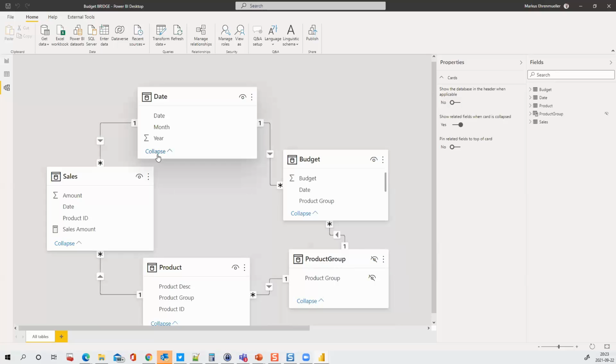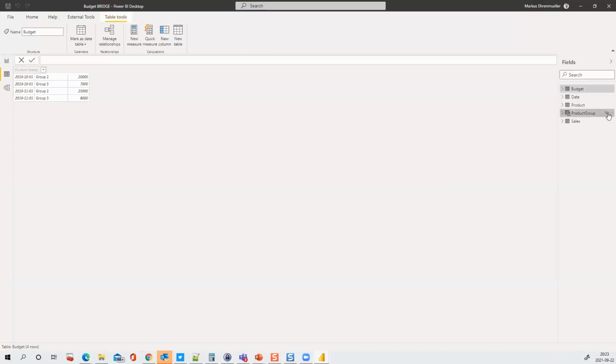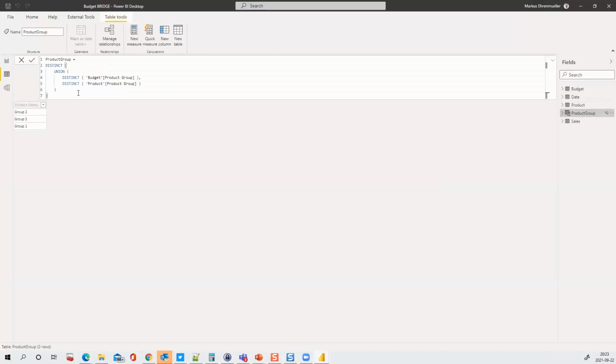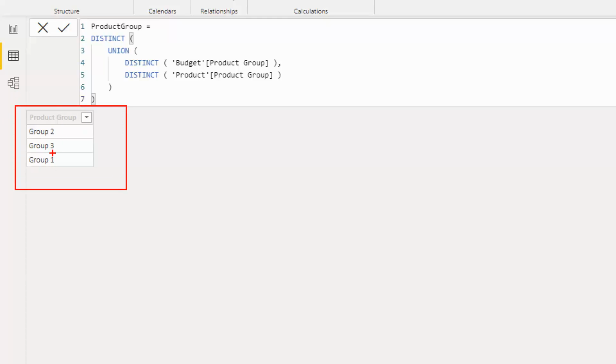So the question is, how can you build such a bridge table? This is not very hard. You can do this like in SQL by getting a union of those two tables and then finding the distinct product group. You can build this in Power Query. Here, I just limited myself to DAX. So if we take a look at this product group table, which I hid, then we can see here, I get this product group and there's 1, 2, 3. The order doesn't really matter.